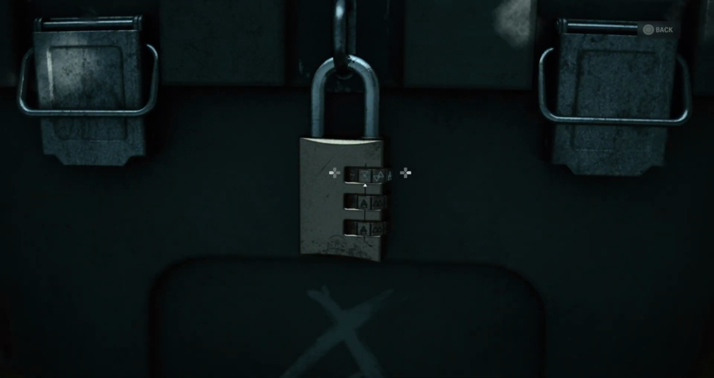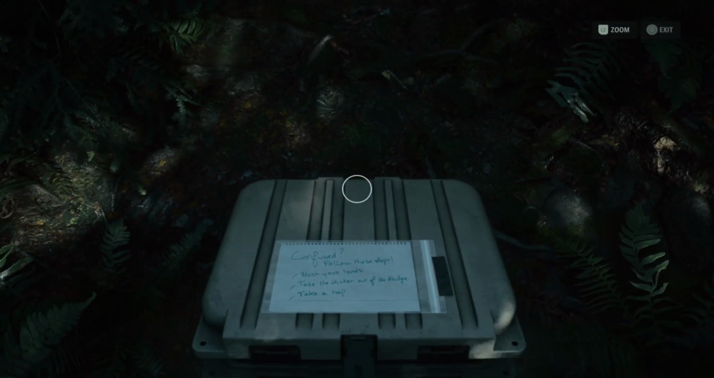Okay, so the first one was up and down. That was the middle one. And then side to side.